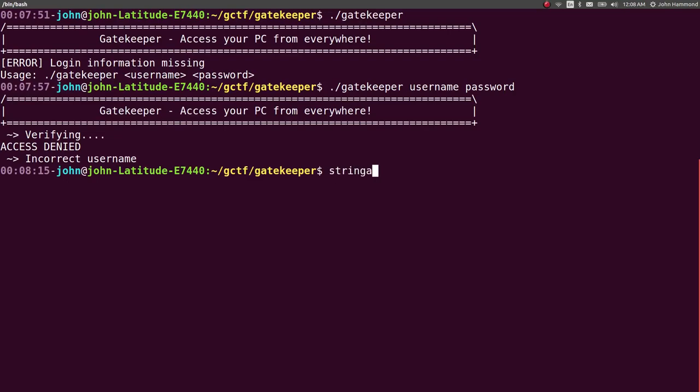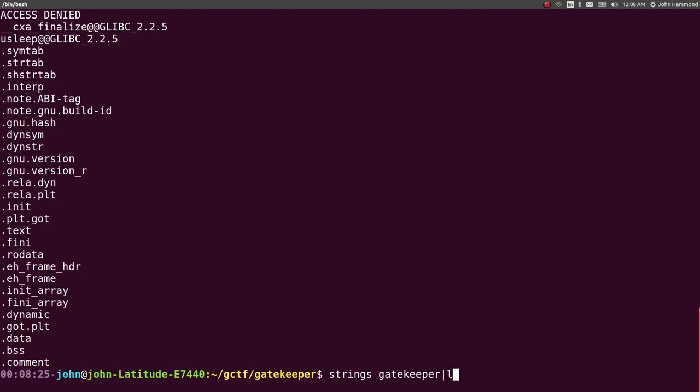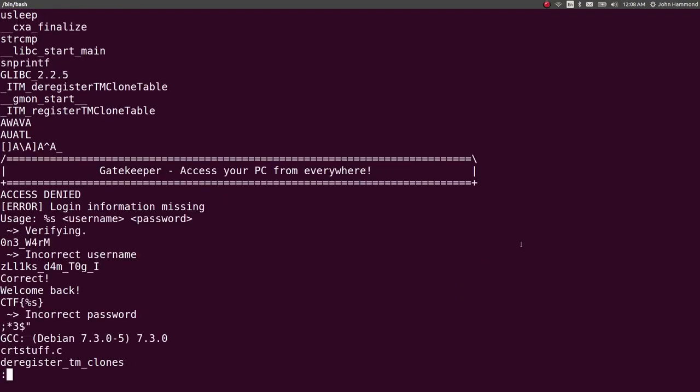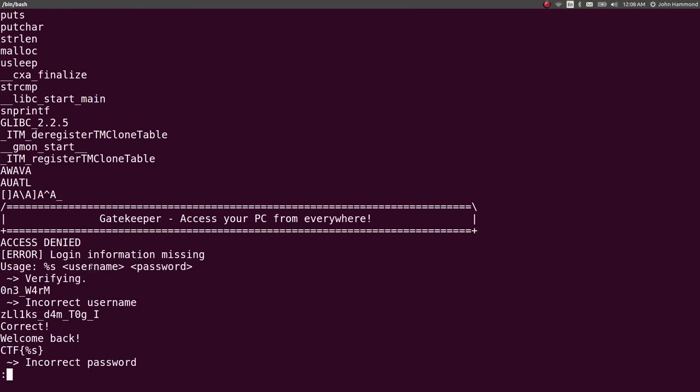So let's do the low-hanging fruit. Let's just run strings on this guy. I can less through this. And we see some of the regular ones, gatekeeper, access denied, login information thing, etc. And I see some odd ones. One warm, I think, and clicks D4AM, T0GI. Those things look peculiar and those things look weird. I don't know where or how they go though.